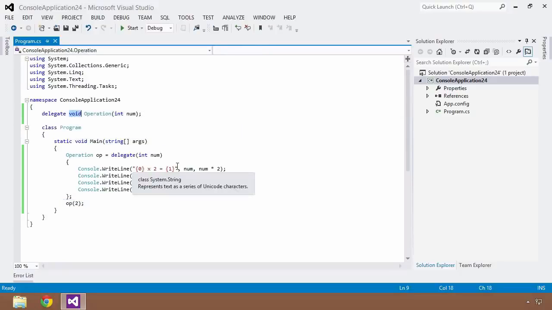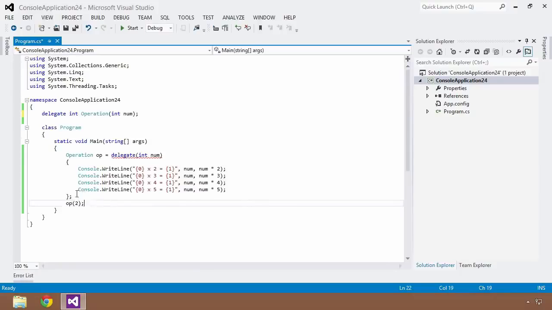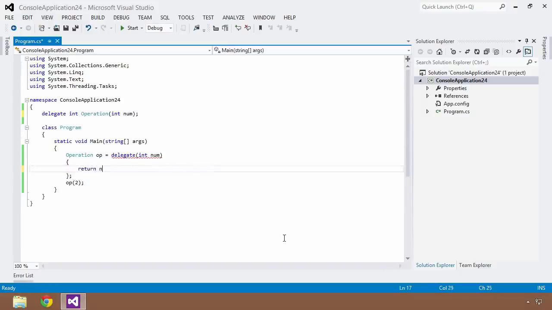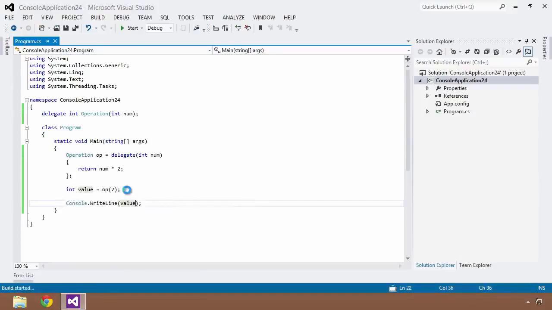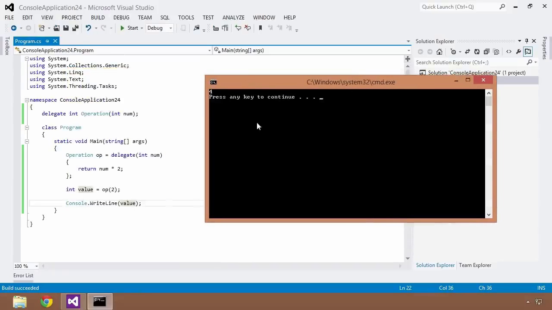We could have this return an integer, and then we would simply change our definition here. We could say that this is going to return num times 2. And now that we have this operation, this delegate, this anonymous method assigned to our operation, we can now execute this operation and get a value out, value equal to op2, and then we could do a Console.WriteLine of value. We'll save, Ctrl+F5, and there we go. We get 2 times 2 equals 4.